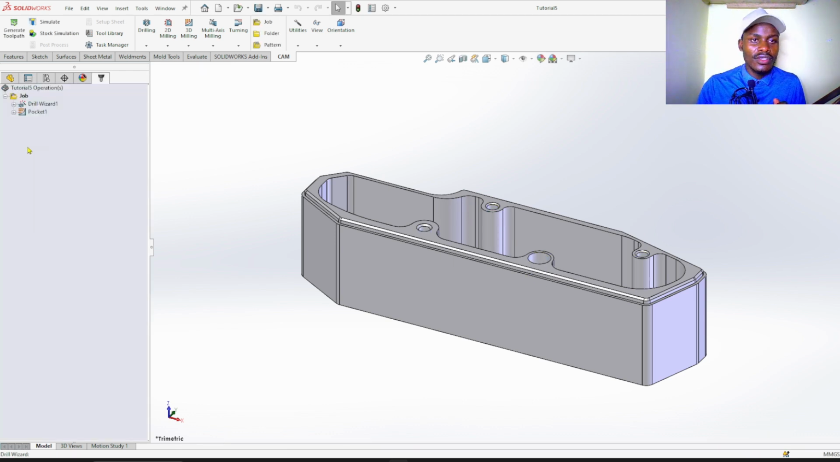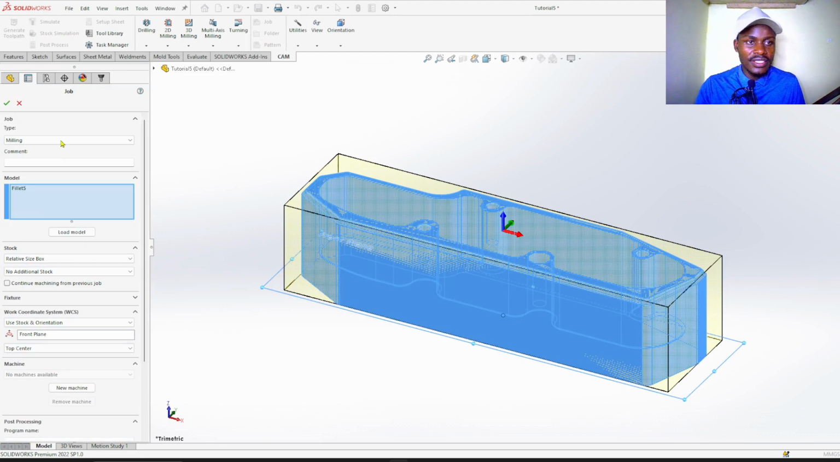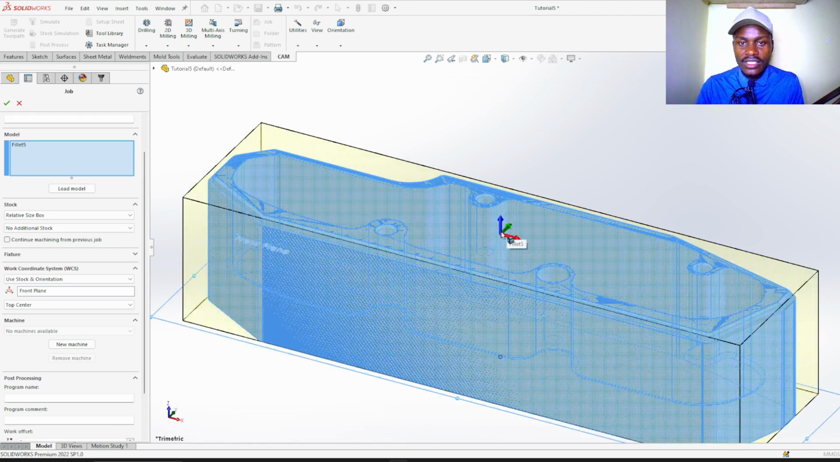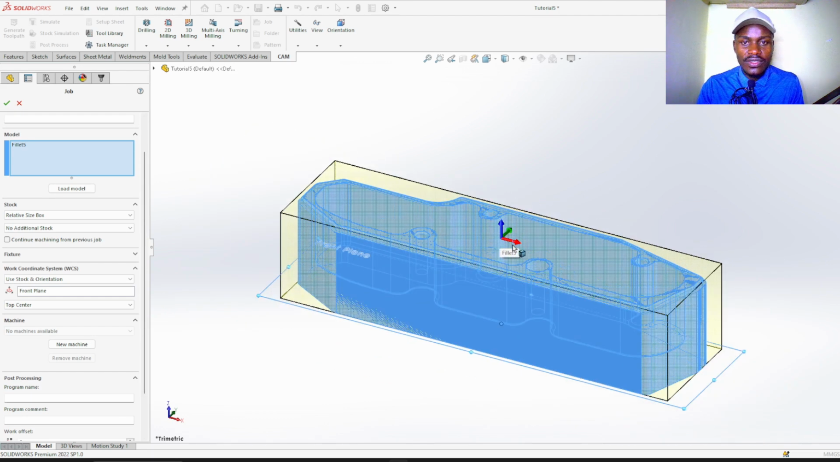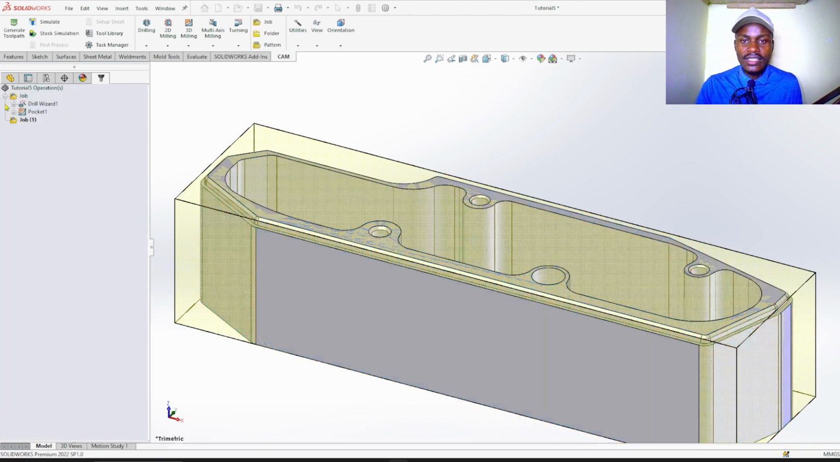Let's check. What you do, you create a new job, which is this part, and specify it's a milling process. One thing you need to be keen on is the origin, orientation. Ensure the Z-axis faces up, X-axis and Y-axis. When they are okay, you can just click OK.